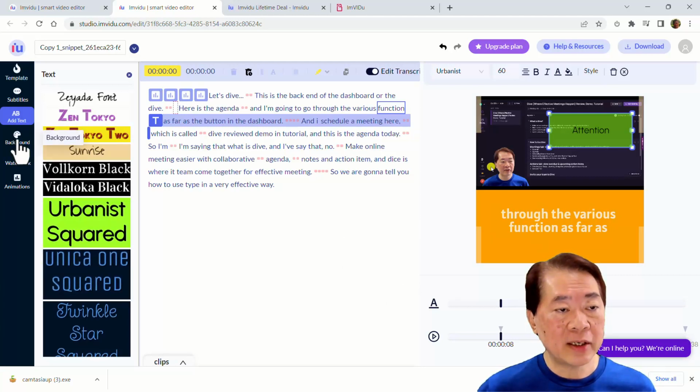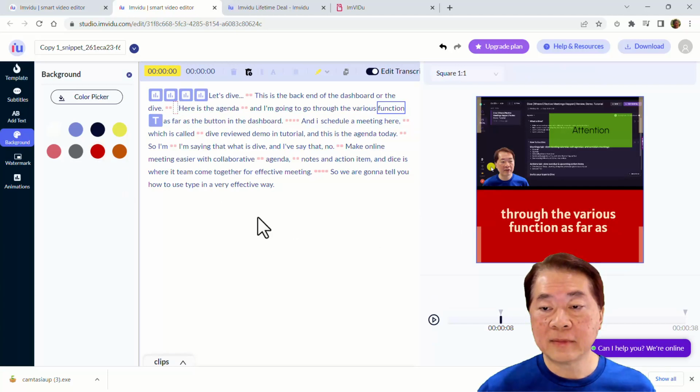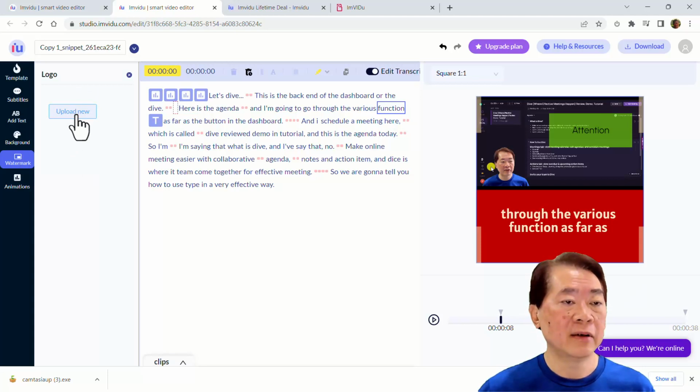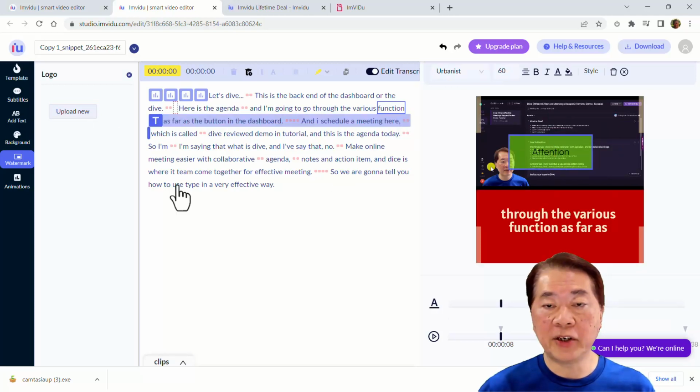And the last one, not the last one, the second last one is the background. So you can change your background color. And this red actually looks better, since the wordings are reverse white. And watermark, as I said earlier, is to put your logo. You can upload any pre-built logo that you have to watermark it and put it in any place that you want in the video.